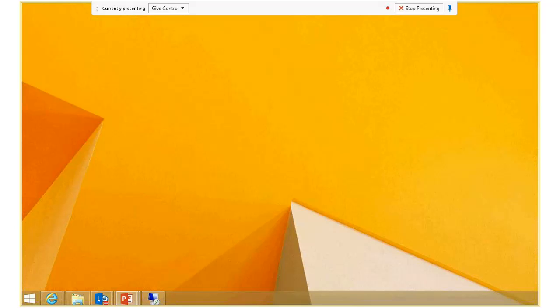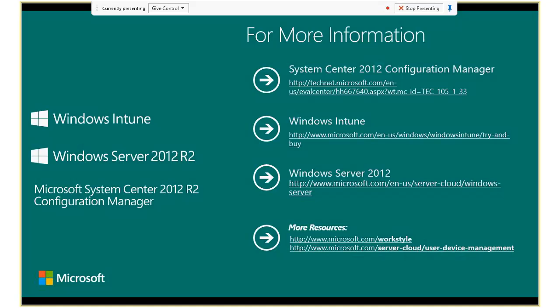So with that, I'm just going to throw up a slide with some additional information. There are trial resources available for Configuration Manager. You can get a trial account of Windows Intune, Windows Server 2012. So all of this can be set up under eval software. You can try it out before you buy it, see how it works.